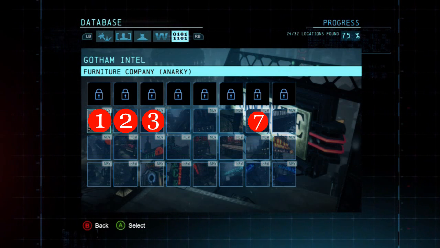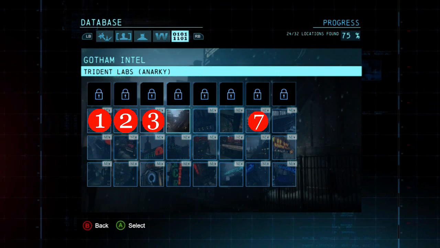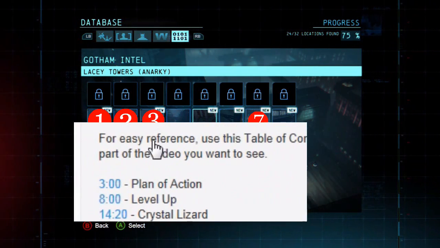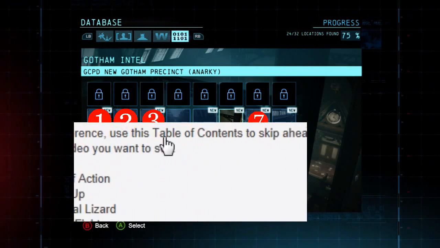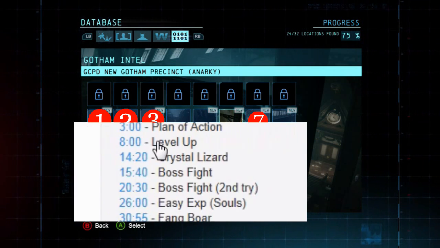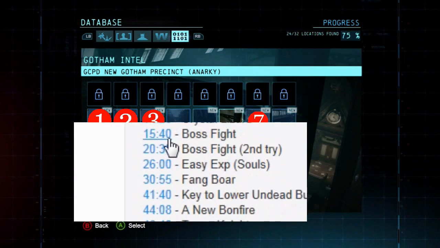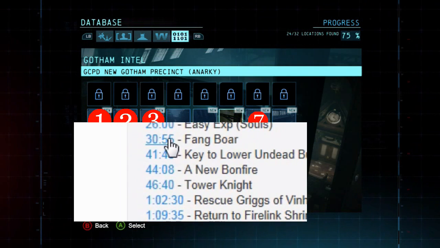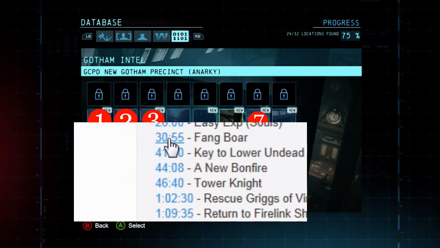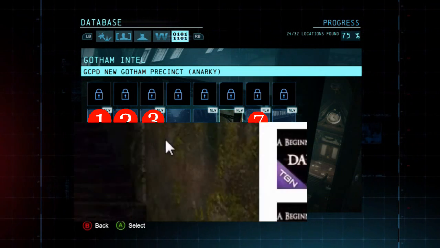So now, to make it even easier than that, you can also go down below this video into the video description, now called the About section, and you can click those little blue buttons to skip ahead to whatever Anarchy Tag you want to see. And you can also use that list to compare to your list of Anarchy Tags on your Gotham Intel page so that you can easily see which ones you don't have yet.